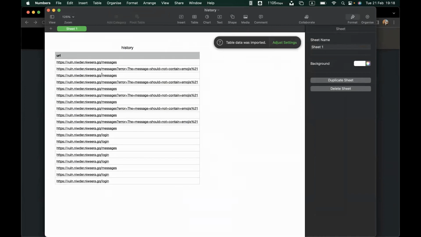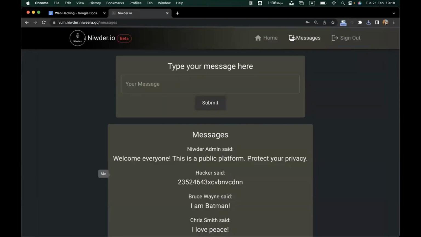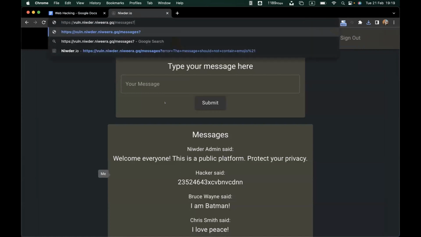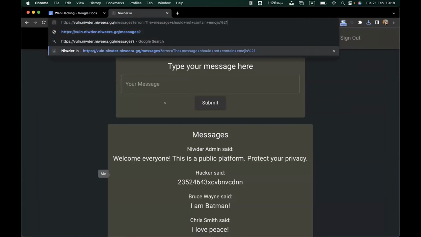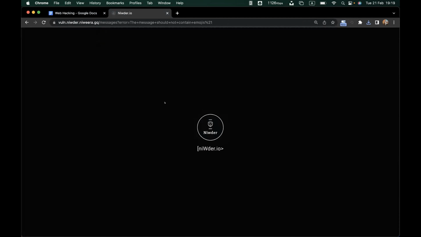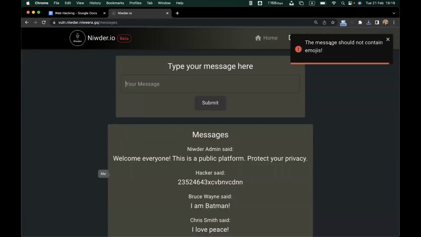The error message, "the message should not contain emojis", is coming from the UI. So if you add something of your own, you can see that it is getting reflected here. So let's change this message. It says the message should not contain emojis. Let's try to change it.